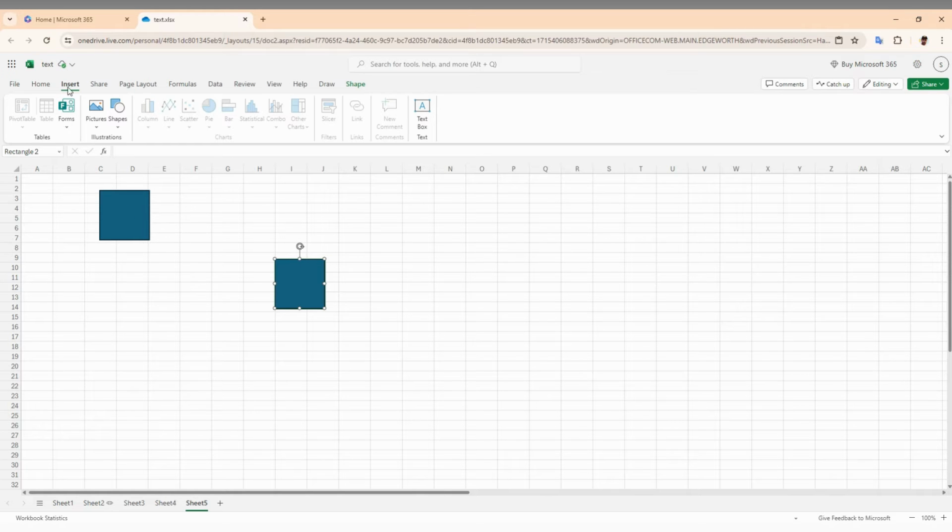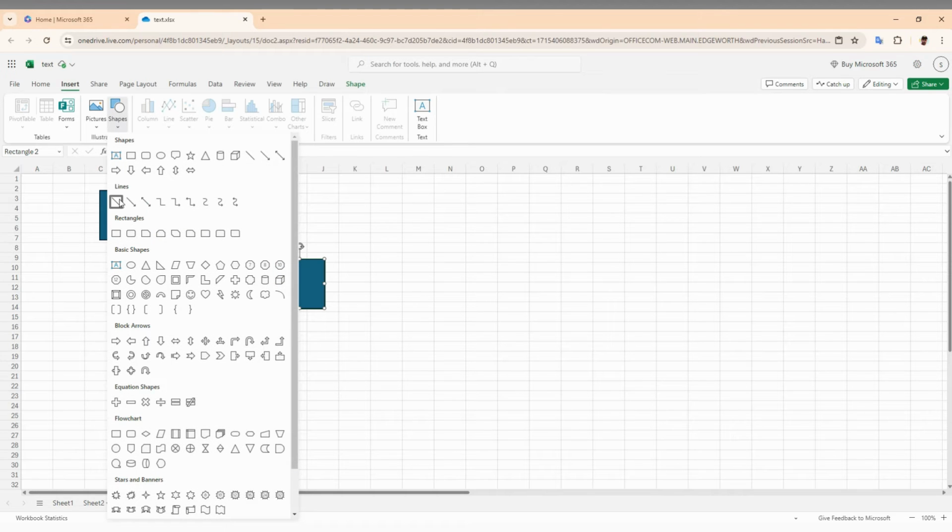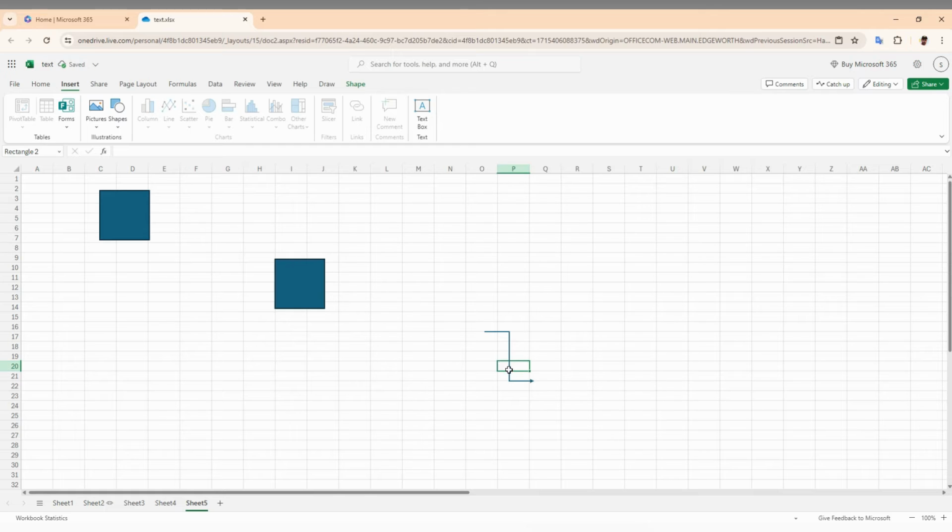Now you just go inside the Insert option and click on the Shape option. And here you will see an option called line. So arrows and double arrows, elbow connector, like that. So you can just use anything. For example, I just clicked on the elbow connector.